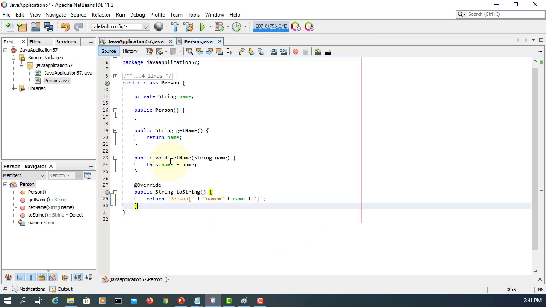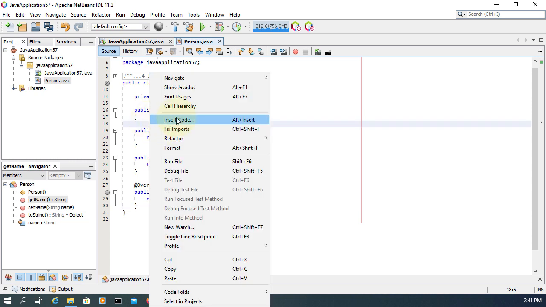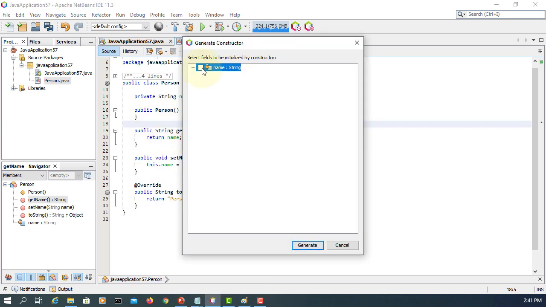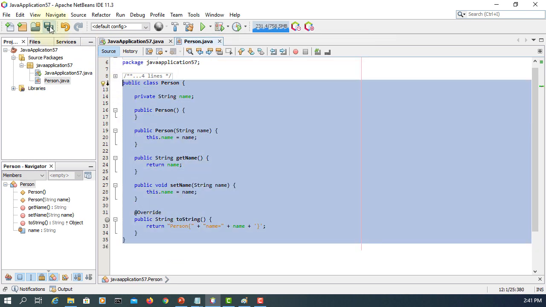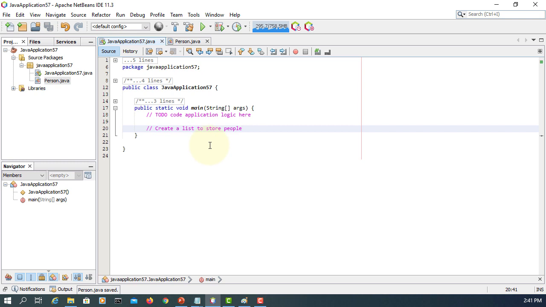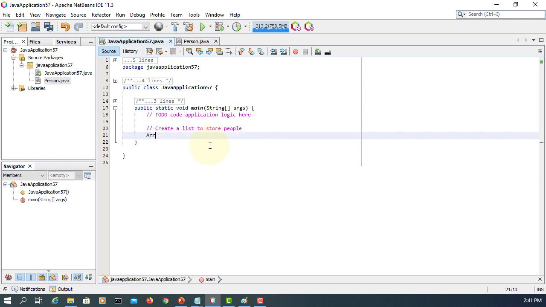Okay, straightforward here. Let me have one more constructor so that I can construct a person object with the name. So ArrayList, then the type is person class type. Name it as list, new ArrayList. I can omit person. Default size 10.